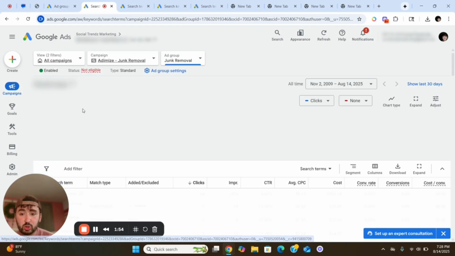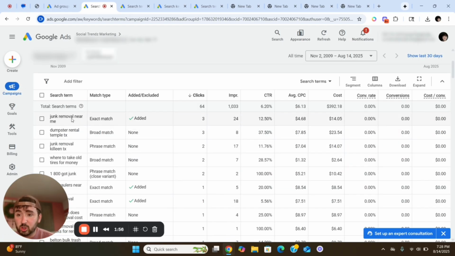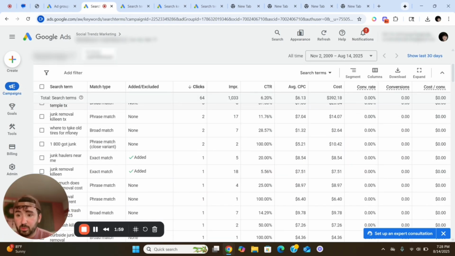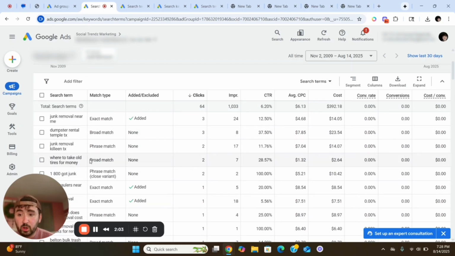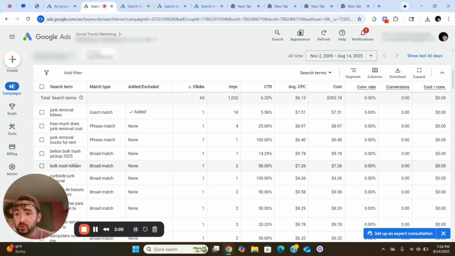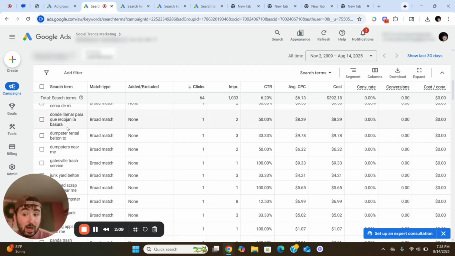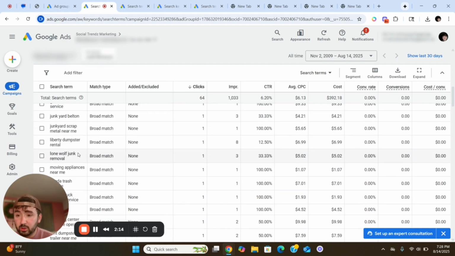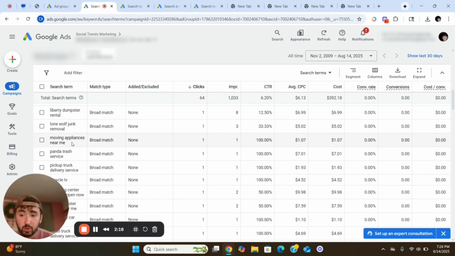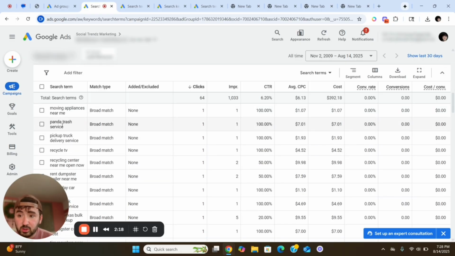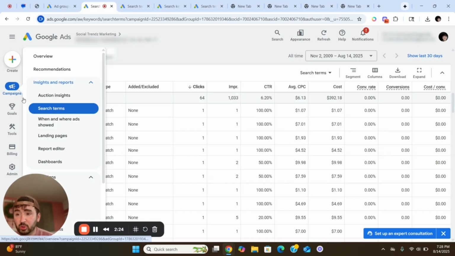We're going to go into the search terms. As we go into these search terms, you see junk removal near me. Awesome. But as we go through here, you see dumpster rentals, you see where to take old tires for money, you see bulk trash, cleanup, curbside junk removal is fine. You get a lot of Spanish. Now this market just gets a lot of Spanish, but you see dumpster rental, you see more dumpster rental, appliances near me, trash service, pickup truck delivery service. As you can see, this is a lot of things that we don't actually want to show up for.